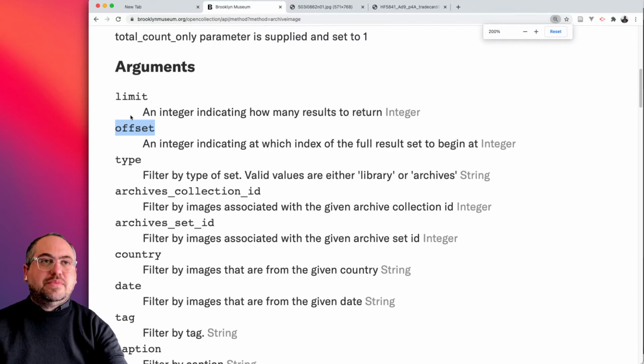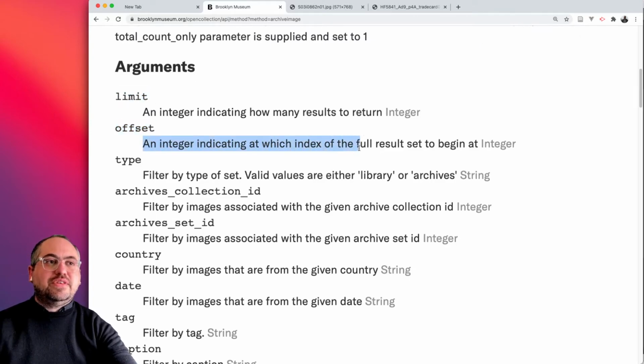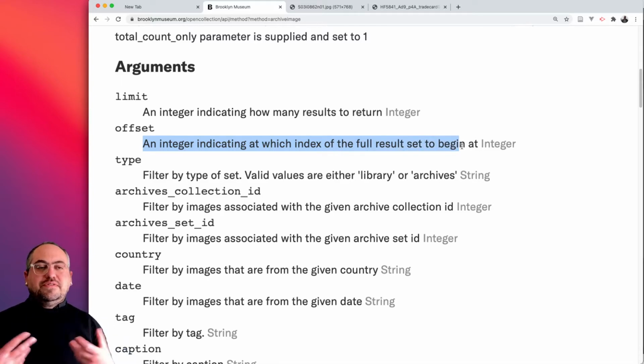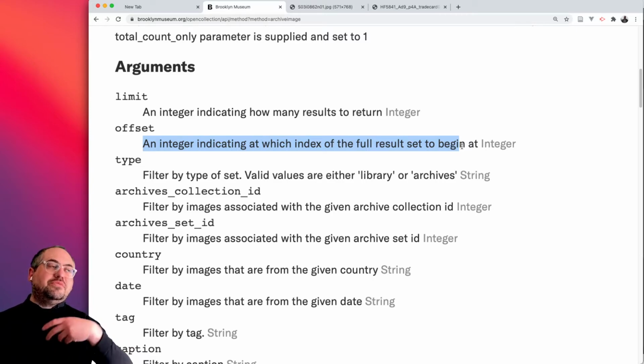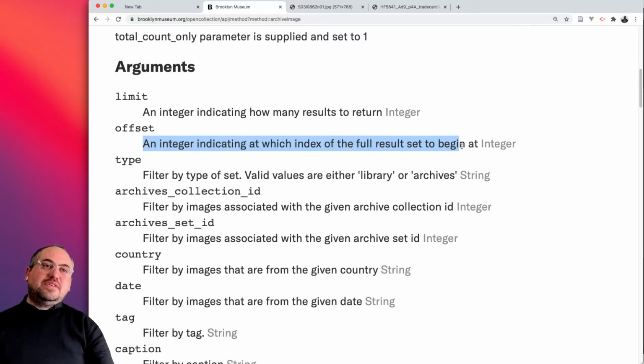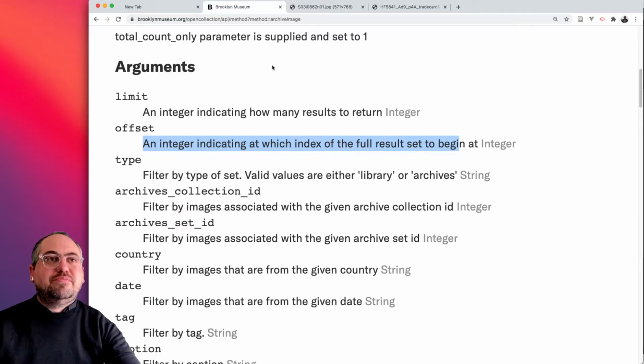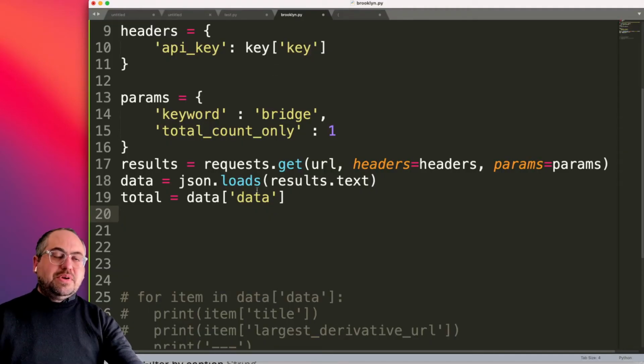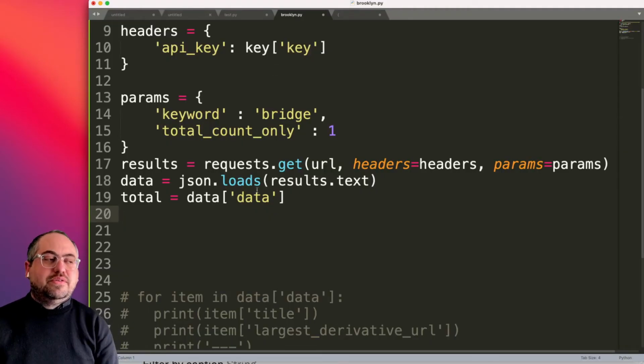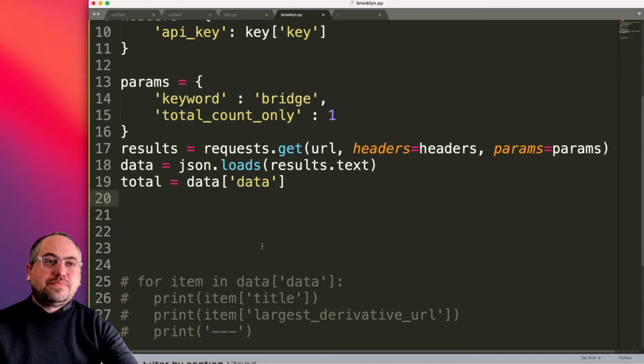So if we look at the documentation, it has a limit that we know about, and then an offset. It says integer indicating which index of the full results to start off. So by default, we start off at 0, and then if we do 20 per page, then that's 20. The next page would be 40. The next page would be 60. You go up by 20 each page, each request you make, because they're not going to send you all 145 or whatever in one go.